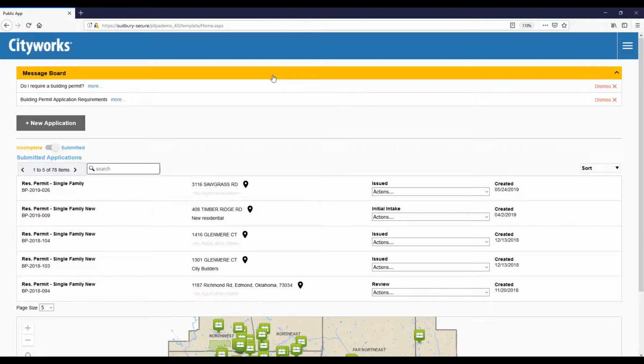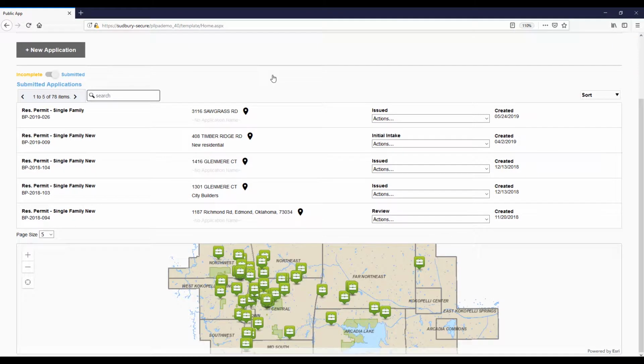The next panel displays my applications. So from this panel, I can view a complete history of my submitted permits. Basic information such as type, permit number, address, status, and date created are available through this panel. The map below shows all of my applications spatially. Since I'm signed in as a contractor, I have a large number of submitted applications or permits. So I can easily use this map to navigate to a current job site and open the application.